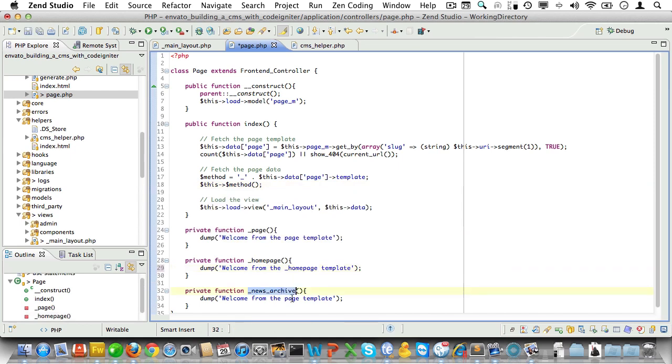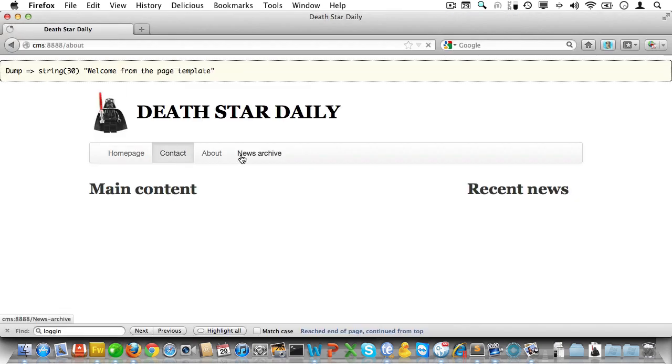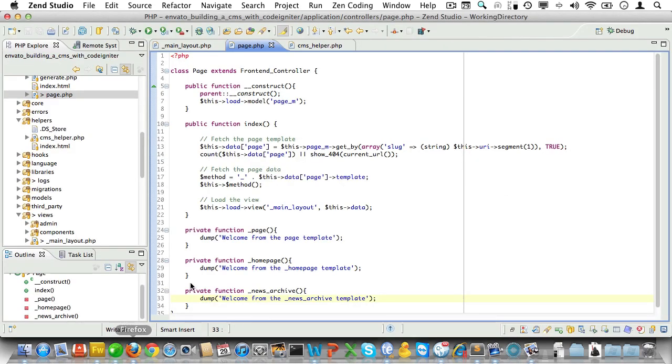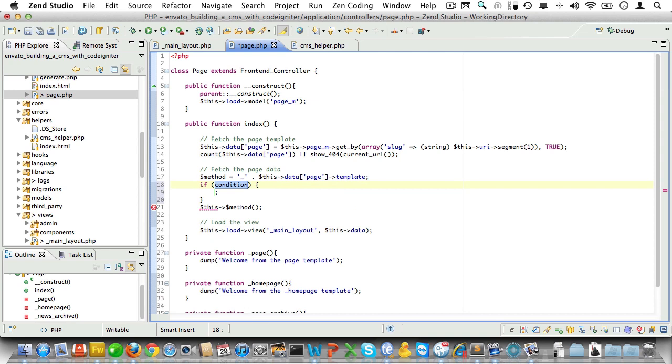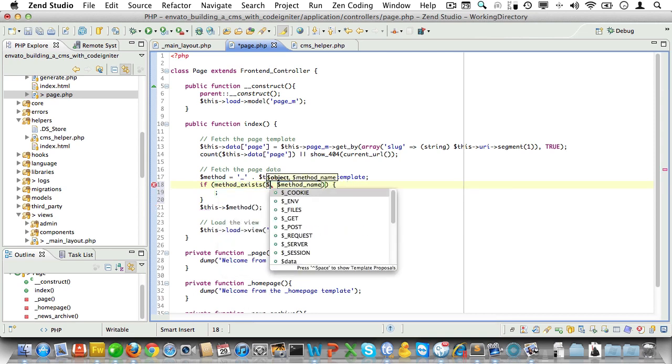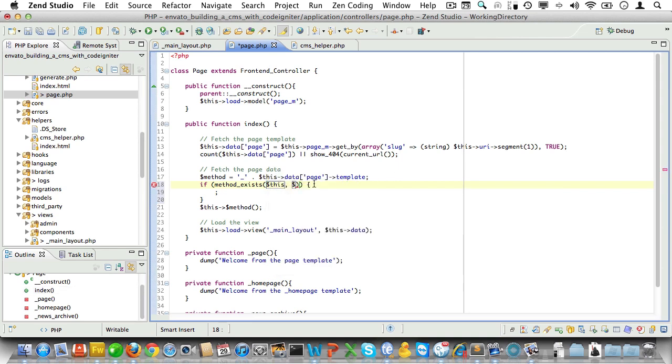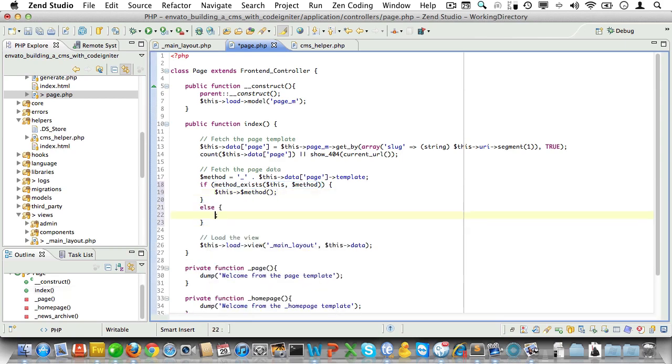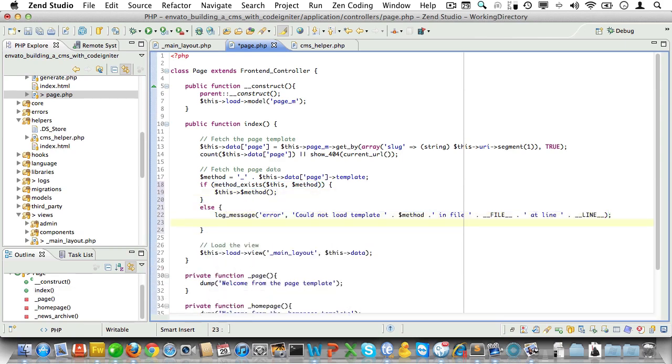So, let's check to see if that works. Well, that looks like it's working. But what if in the future we create a template and forget to add a private method for that? Now that could get us into big trouble, so I would like to handle that in some way. Let's check to see if the method exists. We'll use PHP's method_exists function for that. We'll pass the class as the first parameter and the method name as the second. Now, if the method exists, we'll call it. If it doesn't, we'll log exactly what went wrong and then we'll throw a pretty generic error to the page for the user to see.